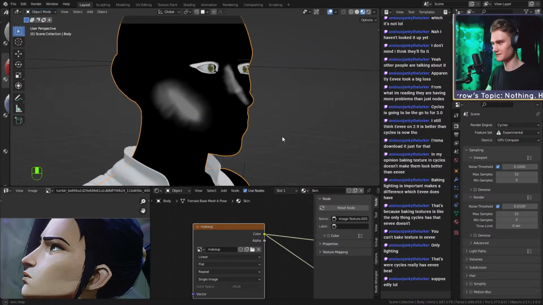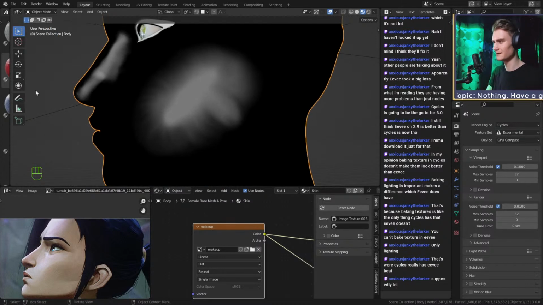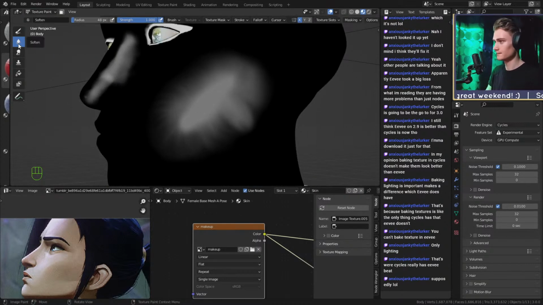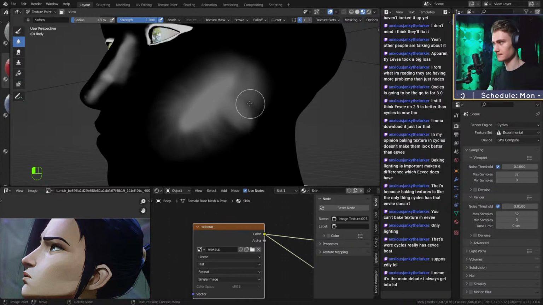Okay, let's see if that's enough. Let's see if we can blur it out a little bit more. This doesn't work.